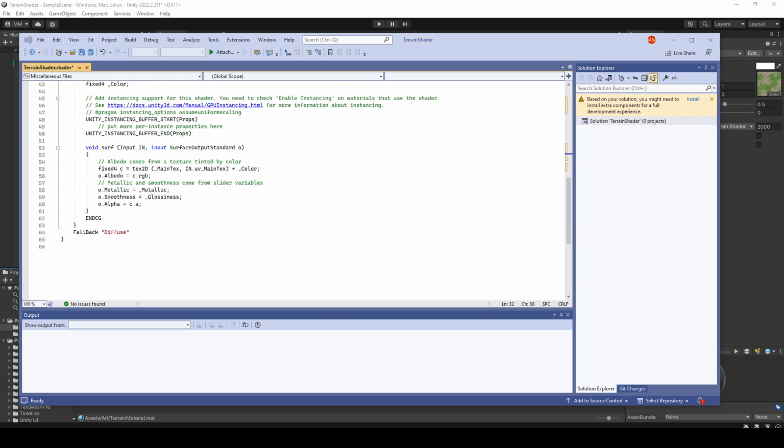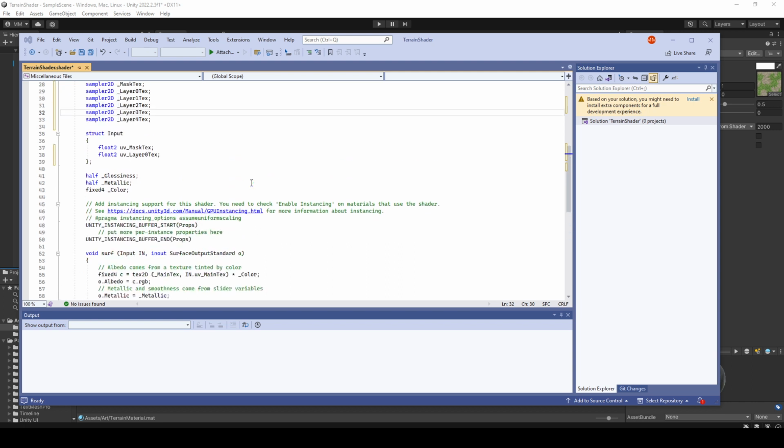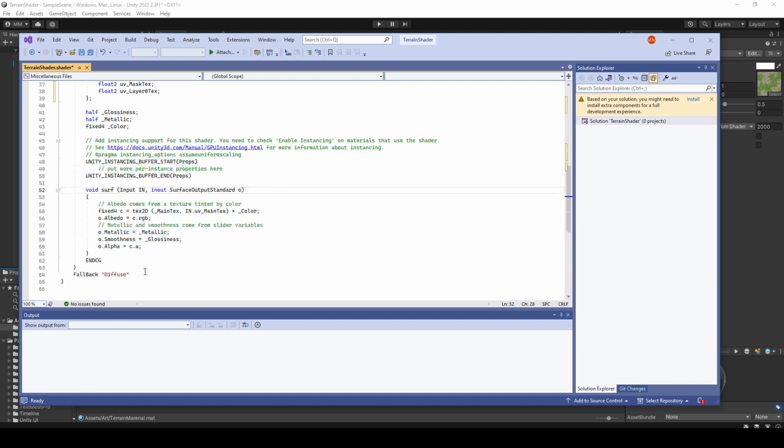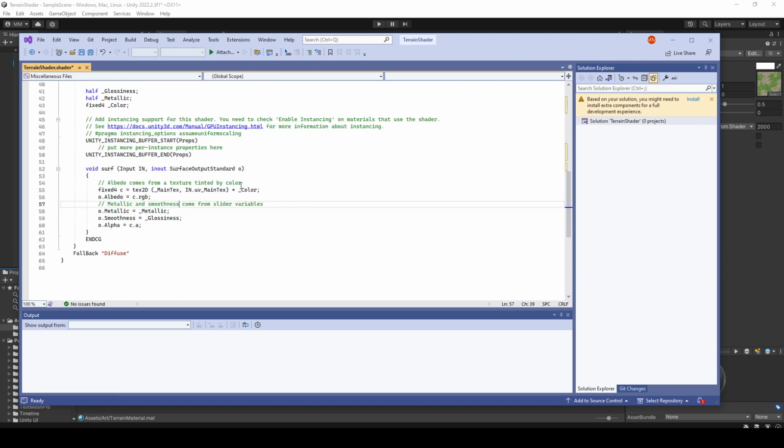That's just me griping. We now have our data coming in. We have the texture data and the UV data. Let's actually do something with that data. And that is what this function down here is for, the surf function.